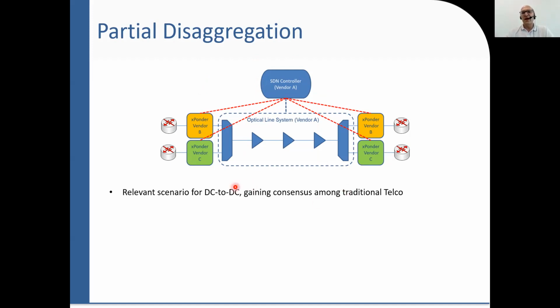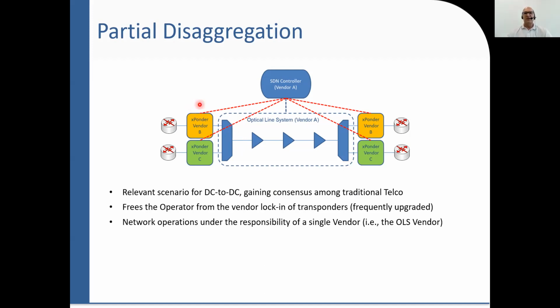This scenario is particularly relevant for data center to data center communication. It was basically introduced by Google for their scenario, but is now gaining consensus because for the operators, the optical line system is relatively stable as a technology, while the transponders are replaced much more frequently. So avoiding vendor lock-in in the transponders helps the operator to save capex, and the fact that they can be operated under a standard interface, here these red lines, also simplifies the management of the network.